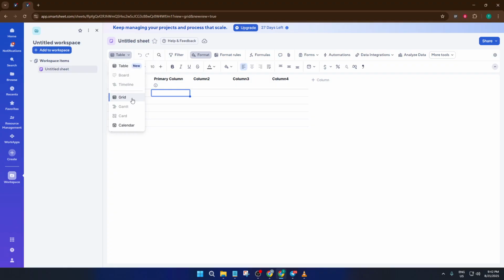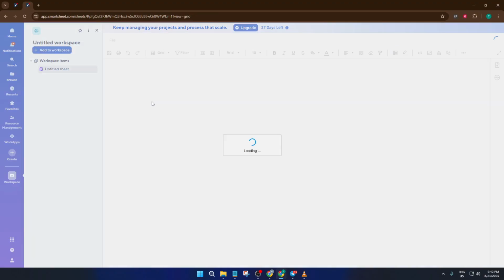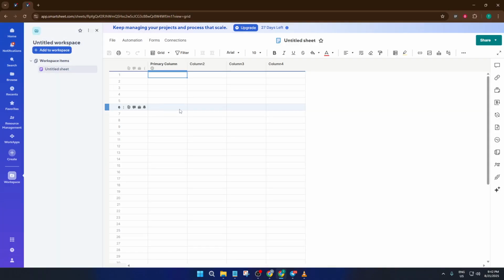Grid view is like a familiar Excel spreadsheet. Rows and columns where you can freely input your data. It's the default for a reason. It's flexible, it's easy to understand, and pretty much everyone uses it when starting out in Smartsheet. So to make sure you're in Grid view, just click Table at the top and then select Grid.